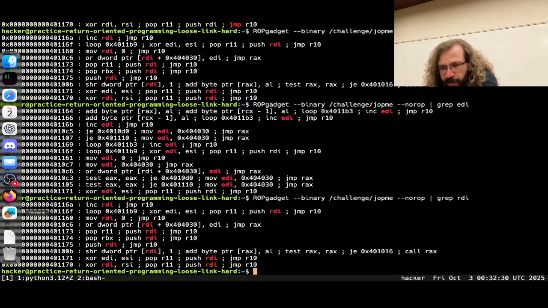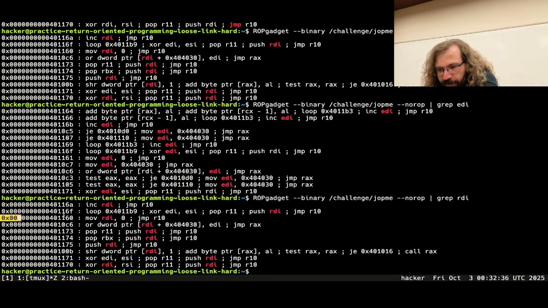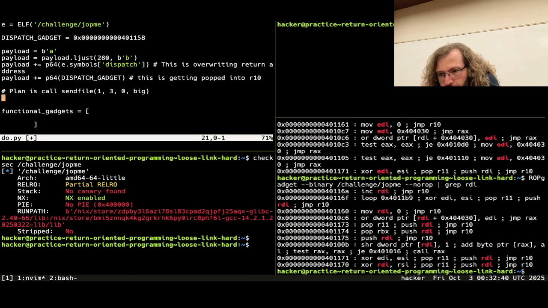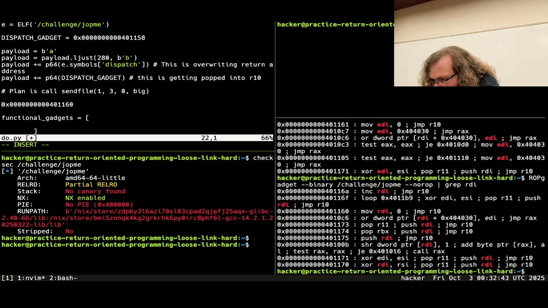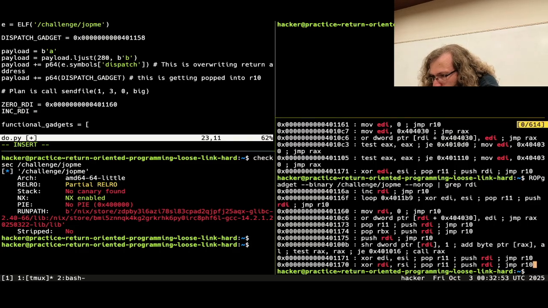So I only need it to be 1, and I see there's an inc, right? So this goes back to that shellcode golfing idea. I have this thing here, which I'm going to call zero RDI. I have inc RDI, which is this thing here.